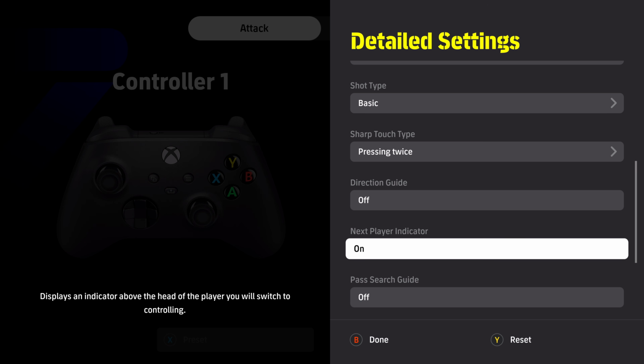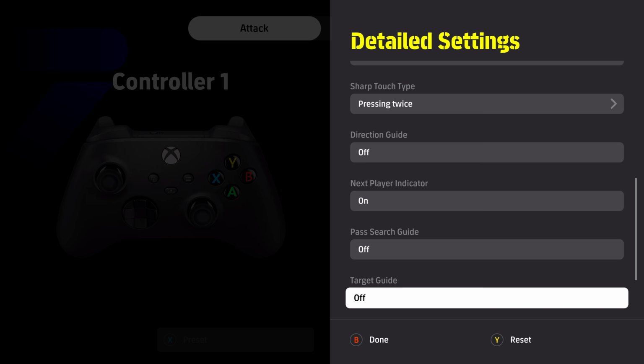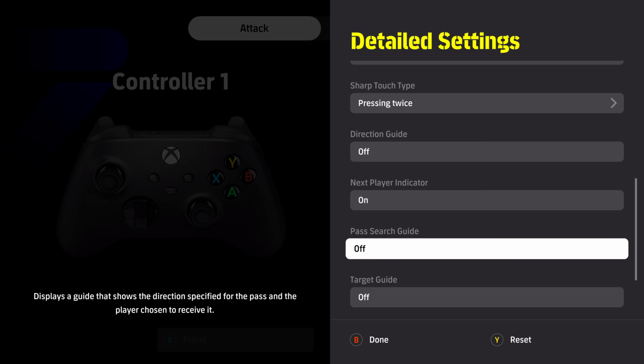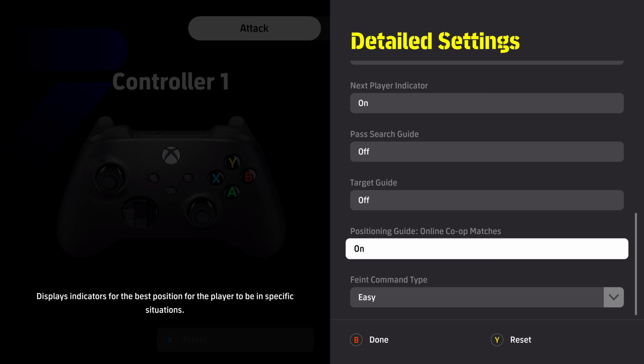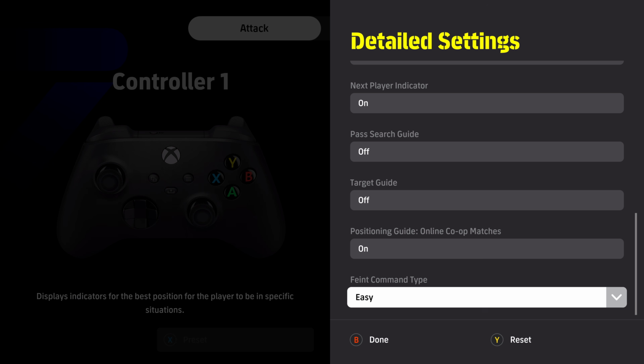Next player indicator, this is obviously an essential one. This means that if I press the player select button, who's he going to pick up? It'll be the guy with the white sort of transparent arrow above his head. So you definitely need that on. The pass search guide, leave that off. Again, that's horrific. Target guide is horrific. Leave those off. On for the positioning guide during online co-op matches, especially if you want that high rating.